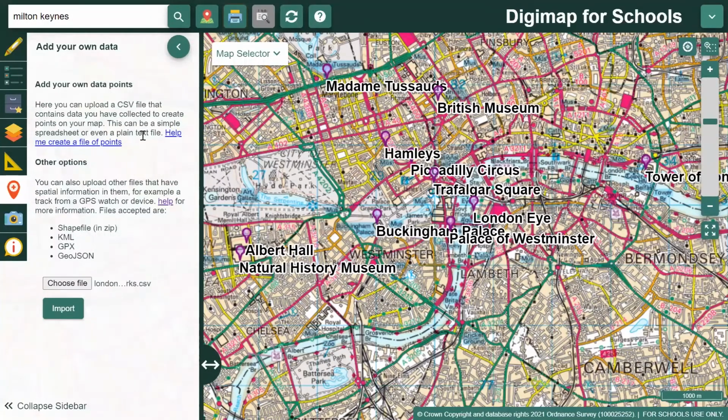Catherine is asking, how often are the maps updated? And I can see Andrea also has the same question. How up-to-date, how often updated, are the OS maps?